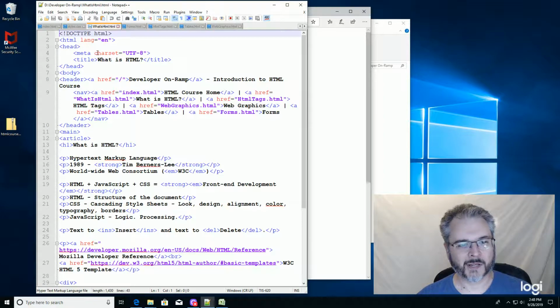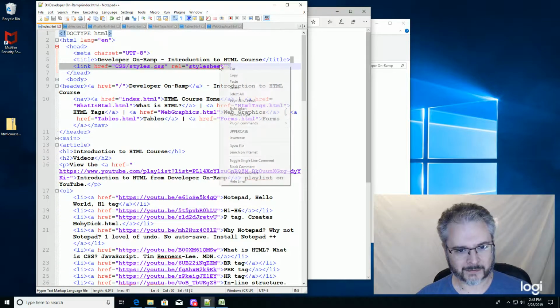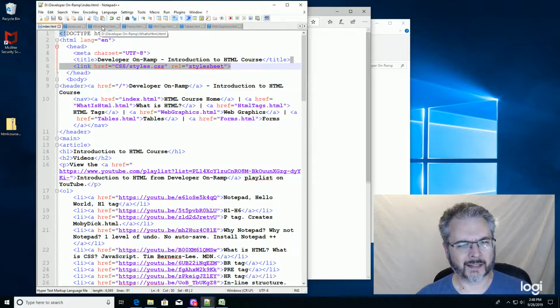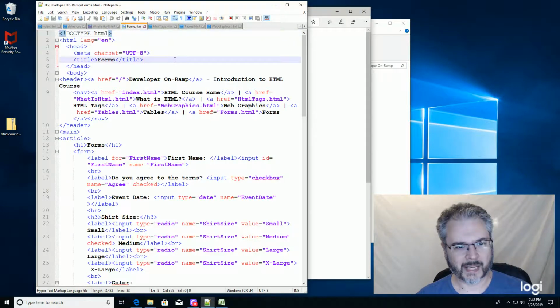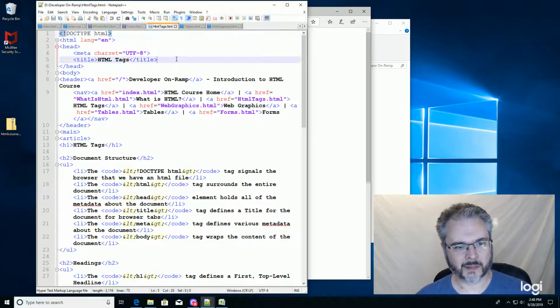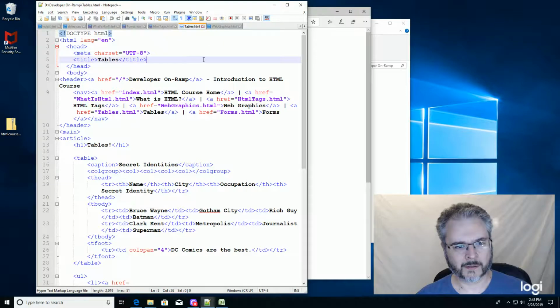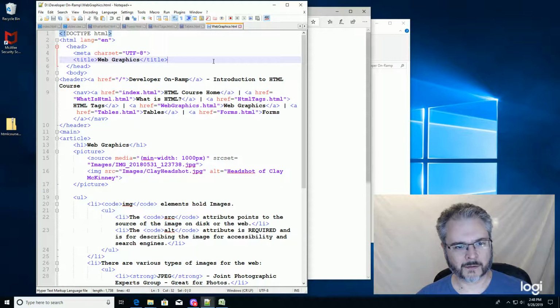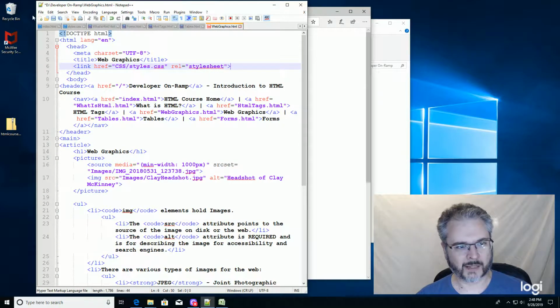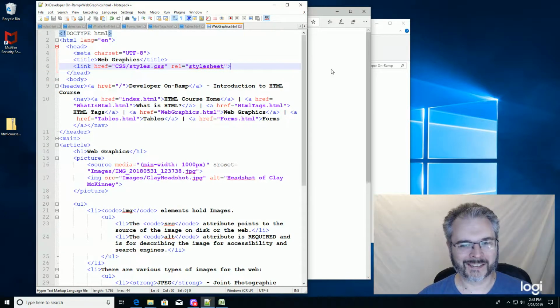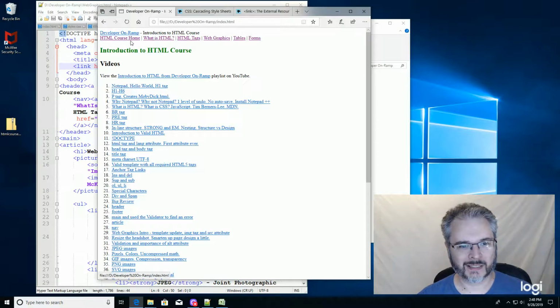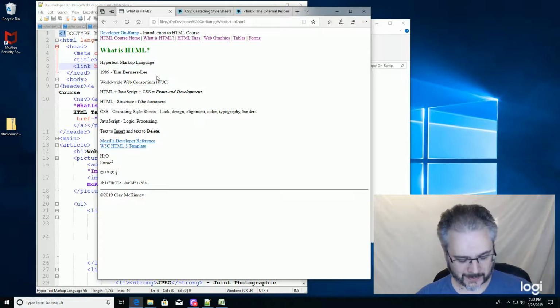Okay, so here we are. Okay, so I copied that already, right? Copy. And then I will paste after the title, paste, okay, save all. Okay, now we'll go over here and we will see what is HTML? Oh, it's green now.